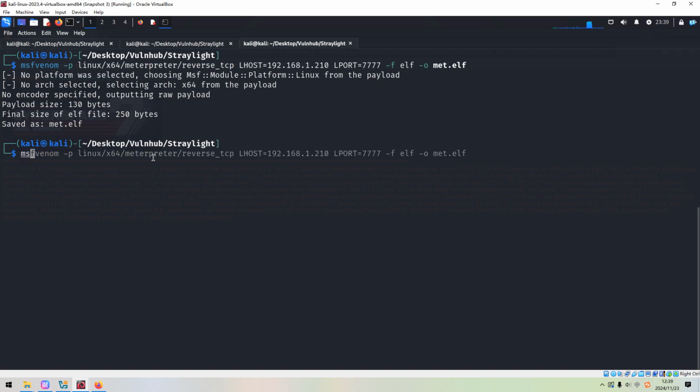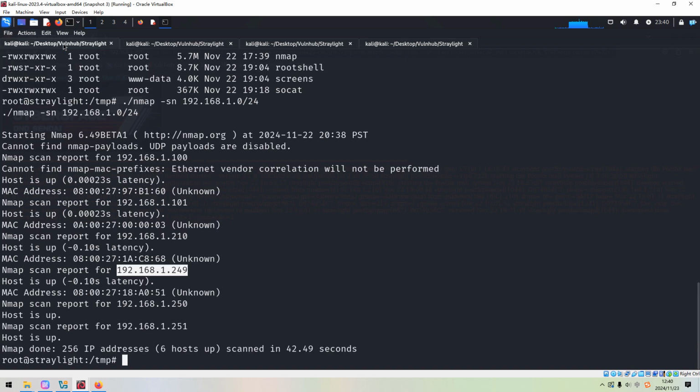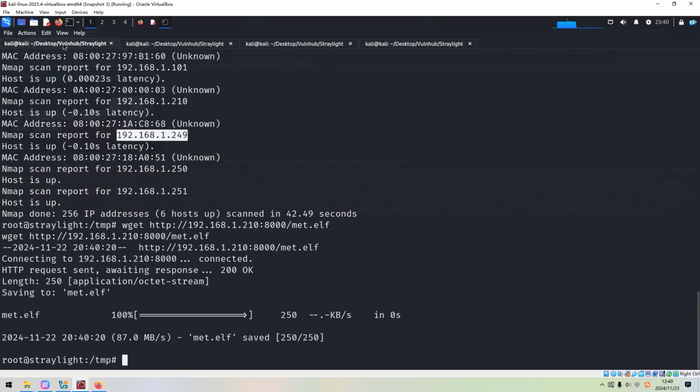Next, we can launch the Metasploit console, and then we can set up the listener. Oh, sorry, not that. We need to set up the web server with Python 3, because we need to upload the payload to the target. We can use wget to download it, and we need to make it executable.